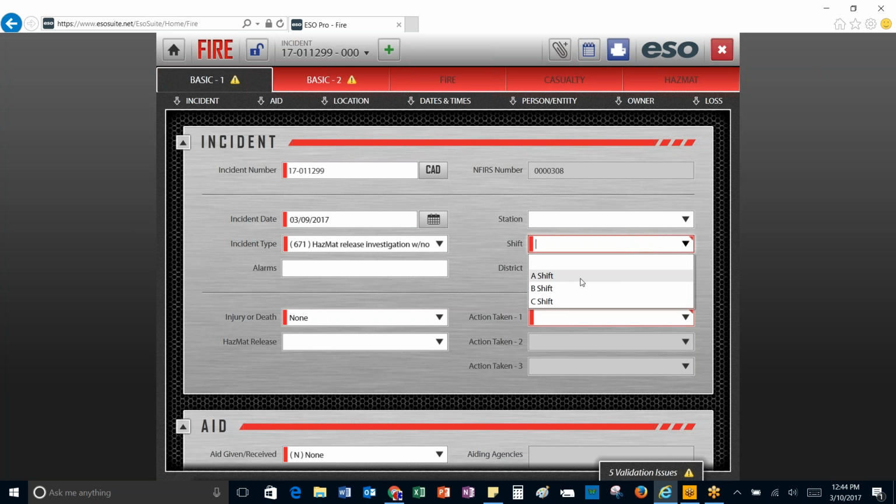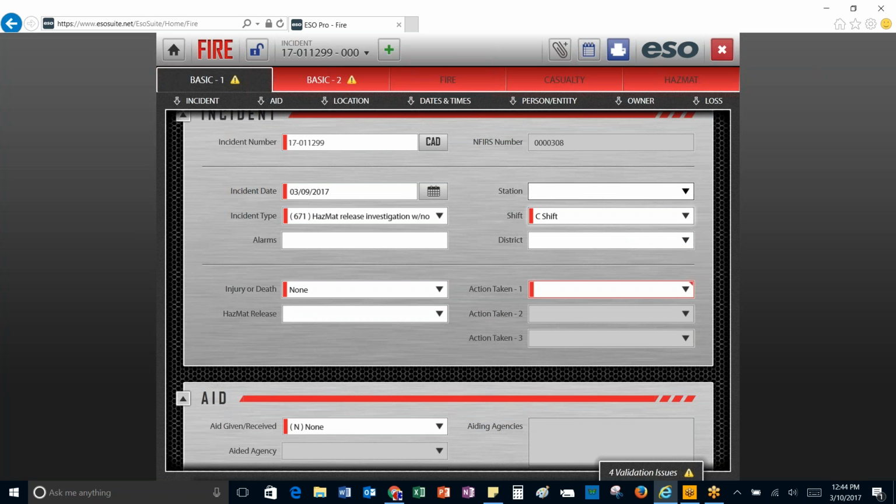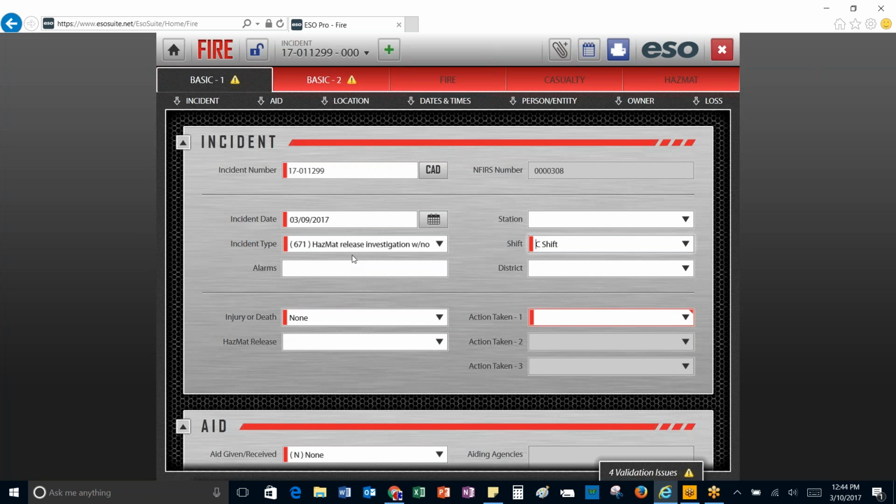Let's see, yesterday would have been C. And then we come down through here, none of the district stuff was required. Now, just a note, you don't have to do this. It's just something that is a feature of ours.